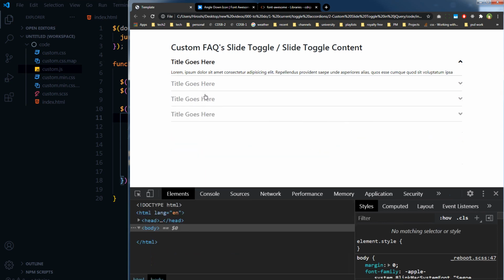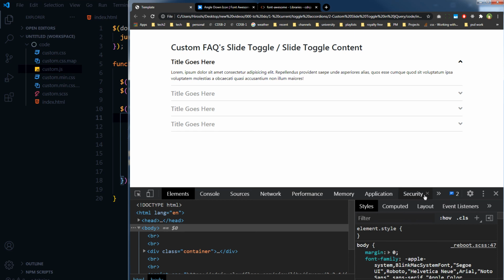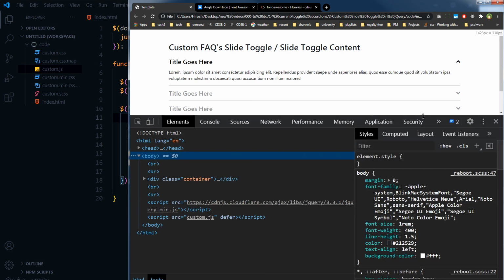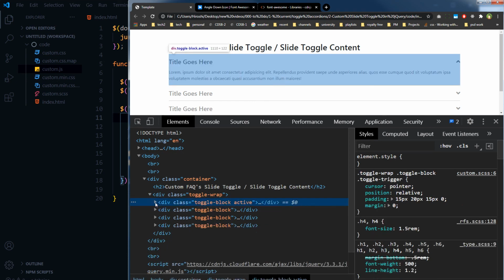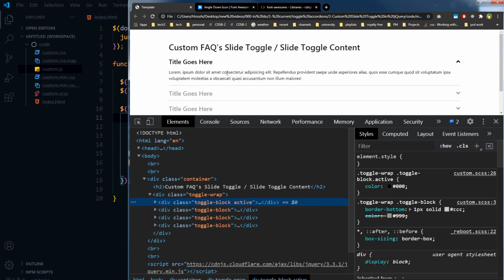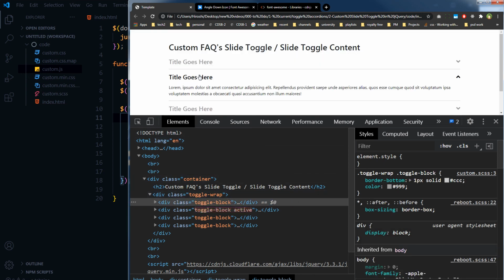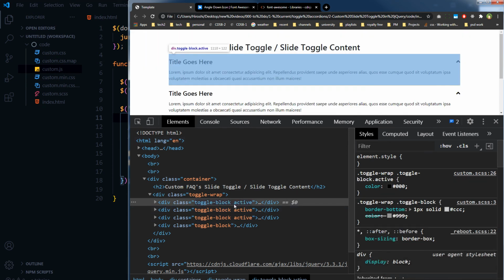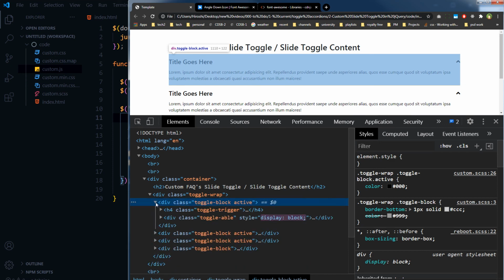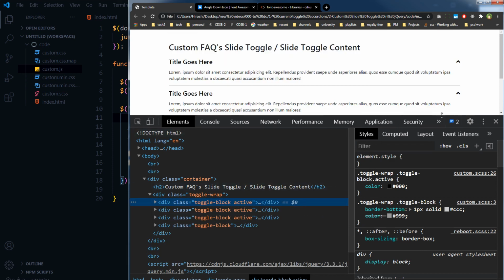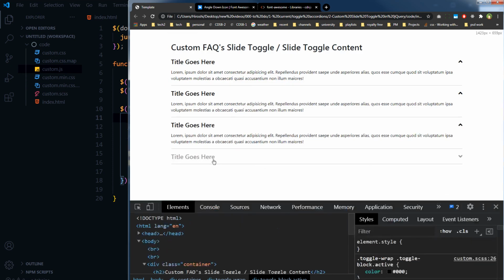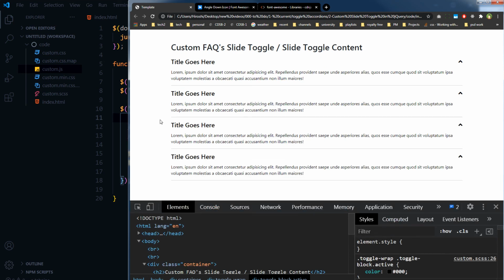Refresh the page, and this block is opened, so it has got active class. I will close it, the active class will be gone, and this one, active class applied here, active class here, active class here. So this is working fine now.